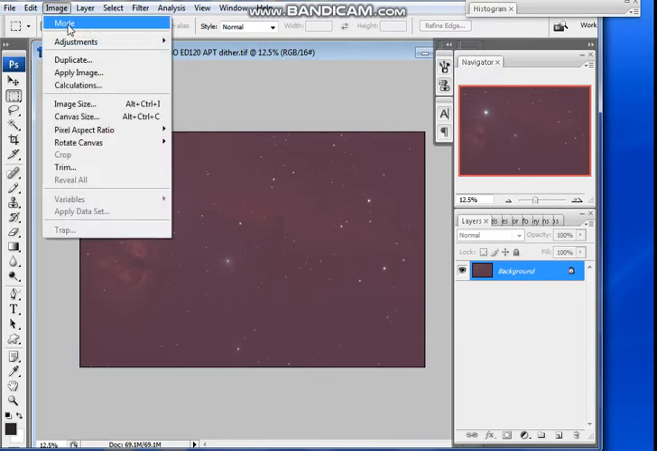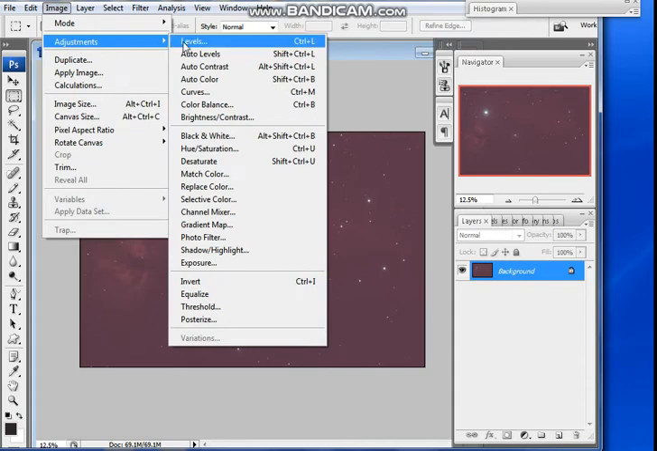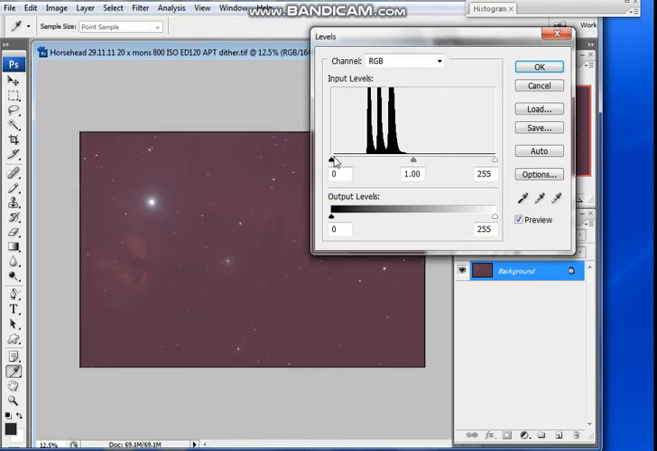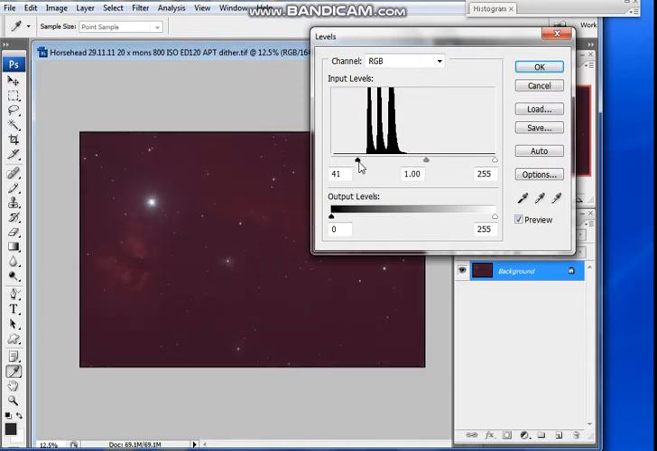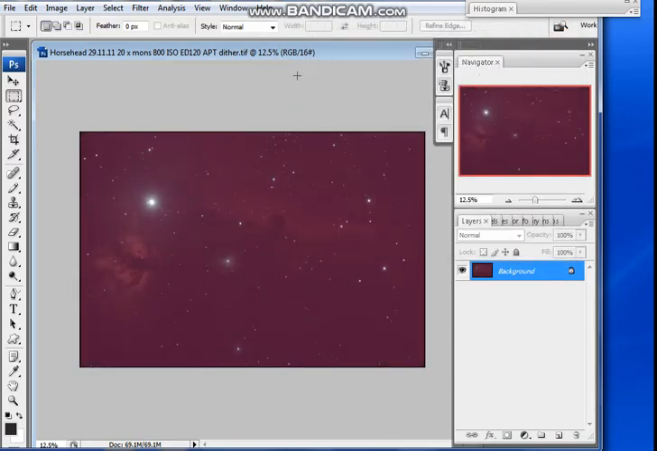So we can now go into Image, Adjust and Levels again, and you'll see that's fairly clean on the left hand side. So bring the dark slider across, and the grey slider's shifted across now, so you can bring that in again. Okay.